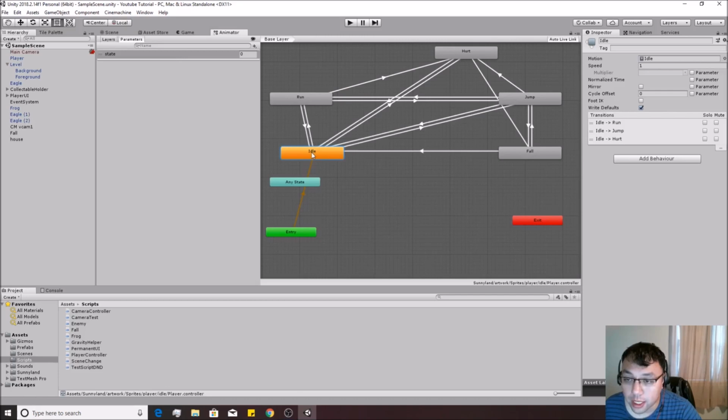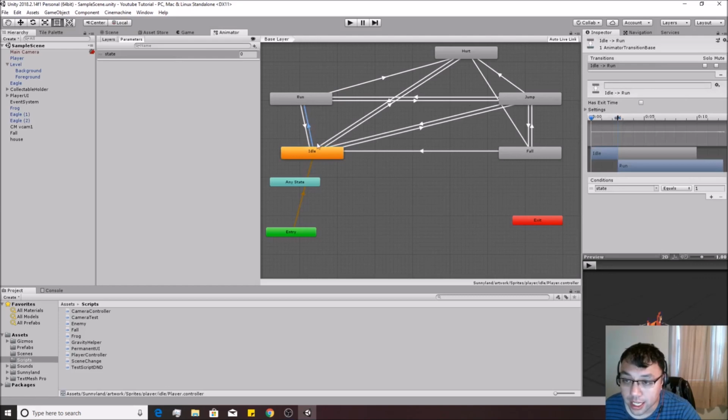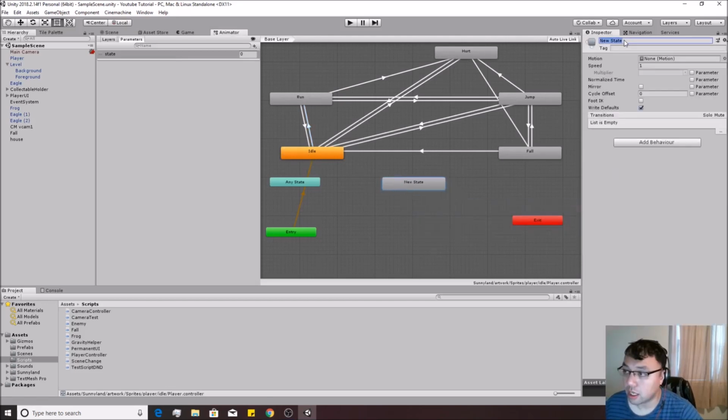For instance, going from idle, you can go to run, hurt, and all these other states, and it has to have a transition going off the idle to all of them, and then from all of them to idle. It's crazy. So instead of that, we're going to create a new state called pick state, and pick state will have no animation inside of it at all.